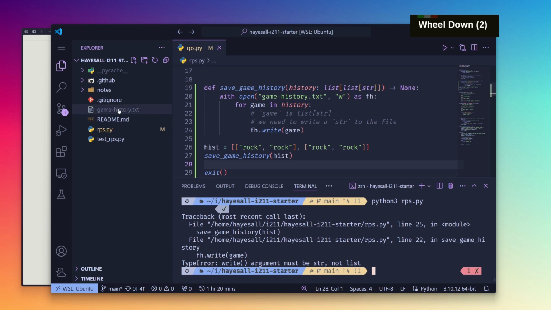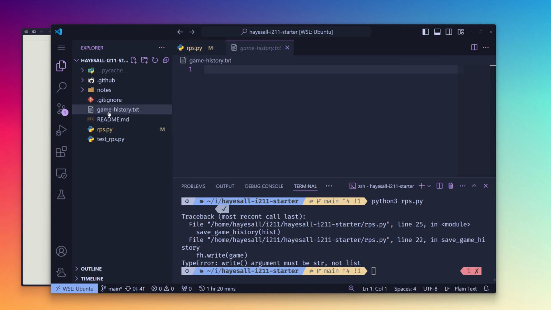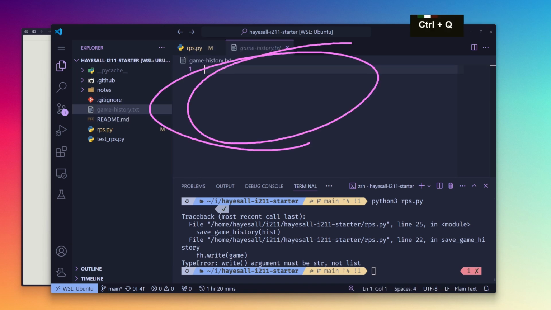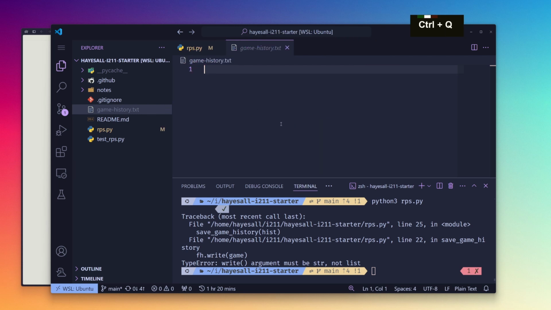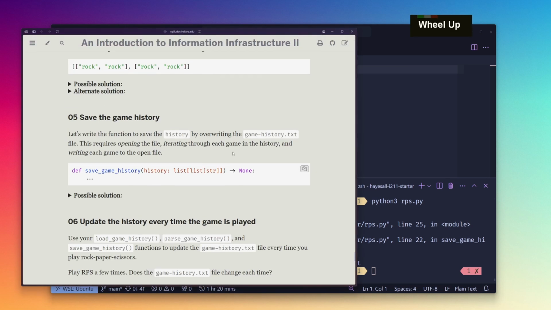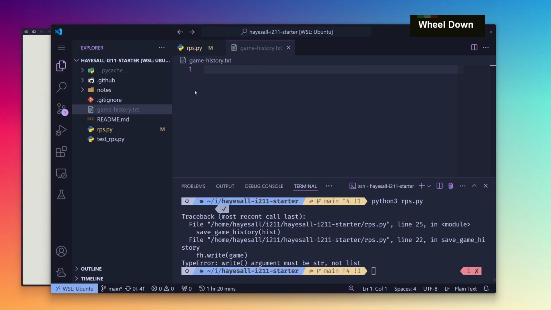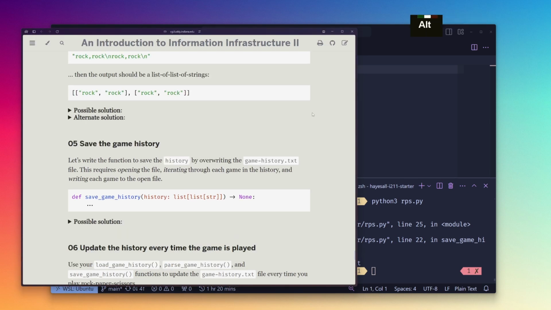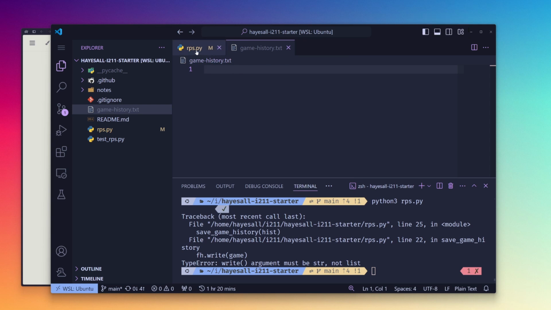So what do you think is going to be inside of gamehistory.txt? Uh-oh. Wait a minute. Where is all my data? Why is there nothing inside of gamehistory.txt at the moment? Okay, so this is something to be mindful of. If something breaks in the middle of trying to write a file, it actually erases all the contents.